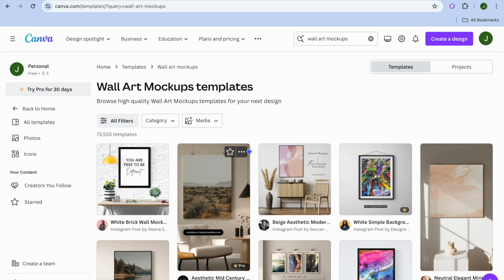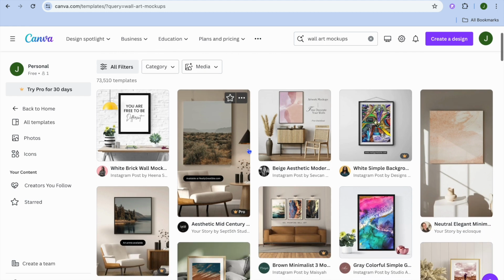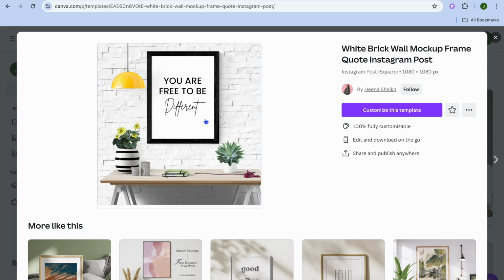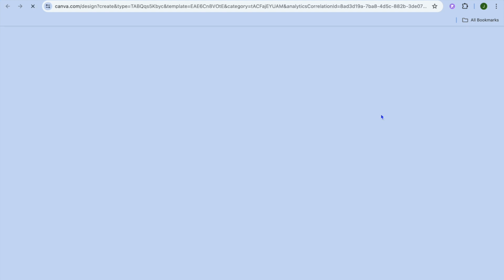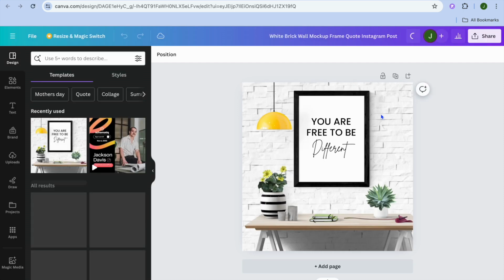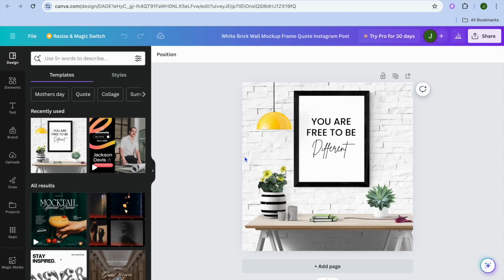After selecting wall art mockups, you'll be redirected to this page and you can see numerous templates you can choose from. Let's say, for example, we were to select this one. All you'll need to do is simply tap on it. Then from there, you could tap on customize this template. After selecting customize this template, you'll be redirected to a new page.